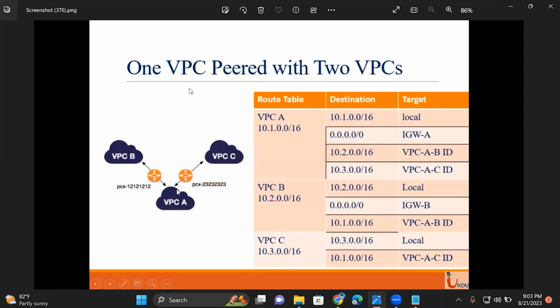We will be able to ping from C to A. Yes. You will be able to send traffic from C to A. So all your packets routed towards VPC A will be able to communicate perfectly fine because the route is added over here.